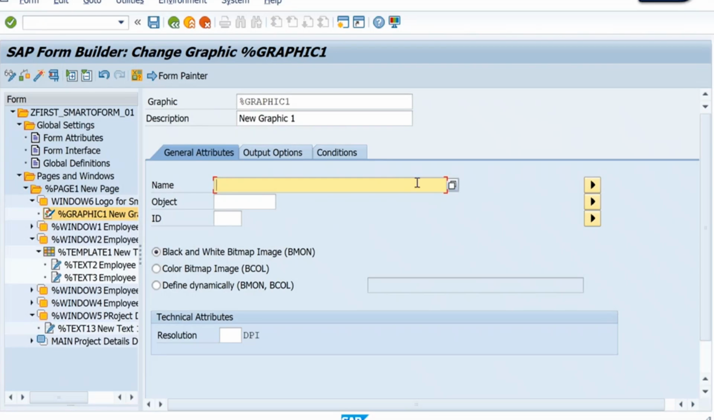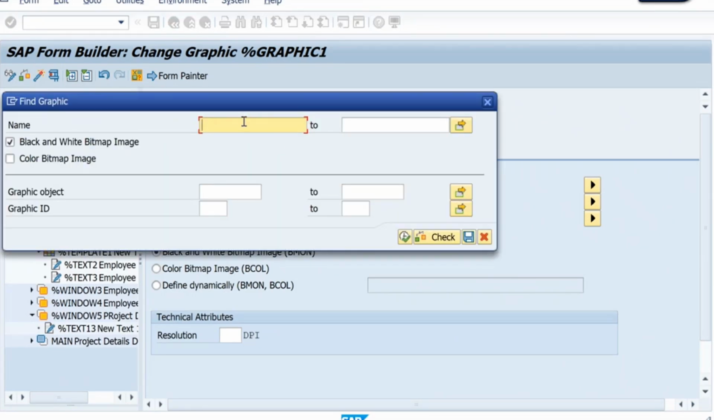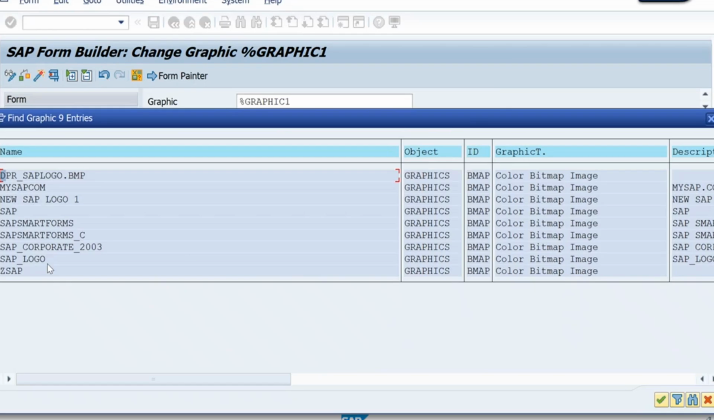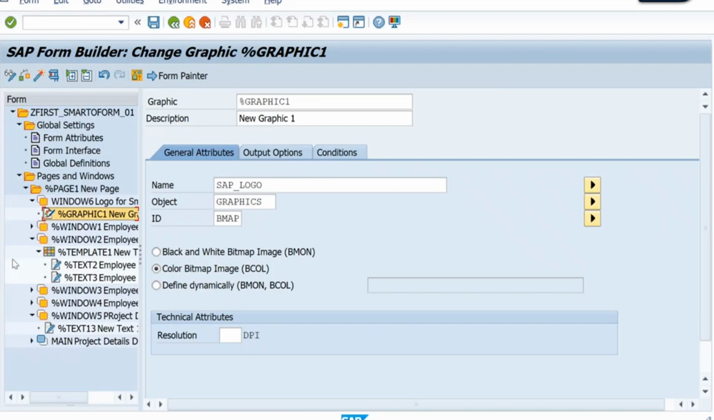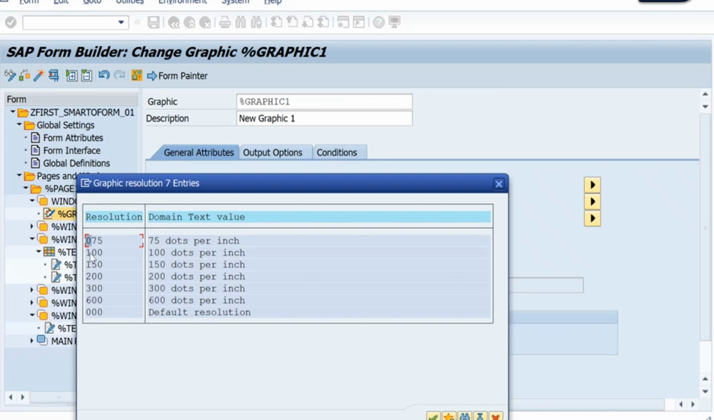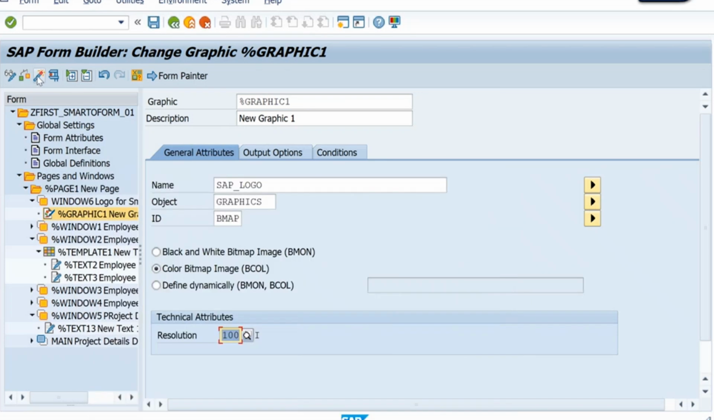I will go for the search option here, and I will search for SAP related logo if it is there. Star star. Only color image I want. I don't want black and white. So only color, and check for it. You see here lots of SAP related logos are there already. I'll be selecting this SAP logo, right? Then you can give the resolution, whatever resolution you want based on your choice. Let's say I'm giving 100 and I'm activating it.